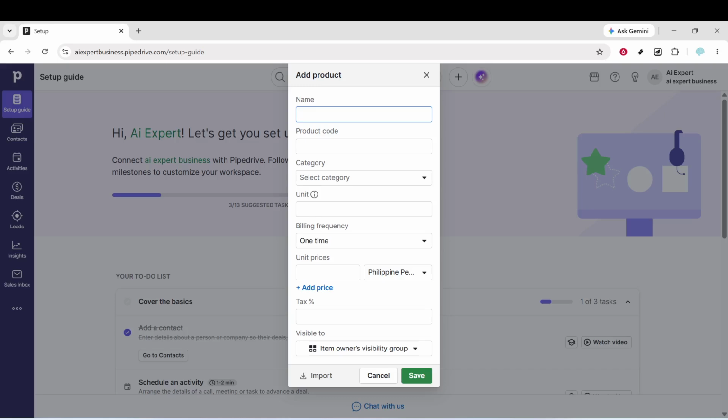Next, find the product code field. This is optional, but I strongly recommend using it. It might be a SKU, a part number, or even just an internal code. It makes your catalog searchable in seconds. Pop that code in now.